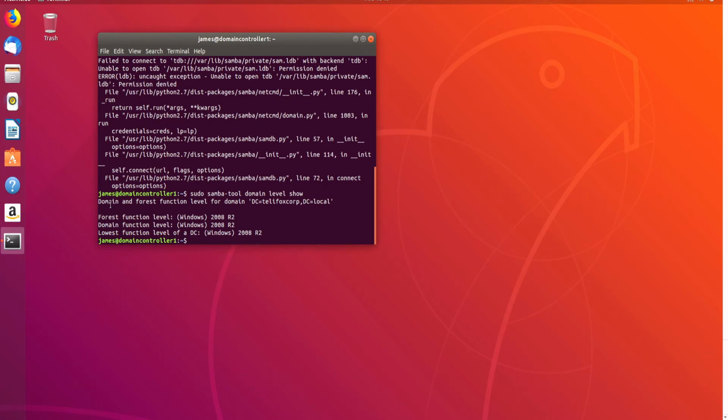And as you can see, we have a domain and forest function level for a domain. The domain controller is named Telifox Corp. The DC, or domain controller, equals local, which in combination would be the fully qualified domain name of telifoxcorp.local. Then you have the forest functioning as a Windows 2008 R2 server, and the domain function level as a Windows 2008 R2 domain controller. So it looks like everything is configured properly. We're going to go ahead and test out a few things after this.